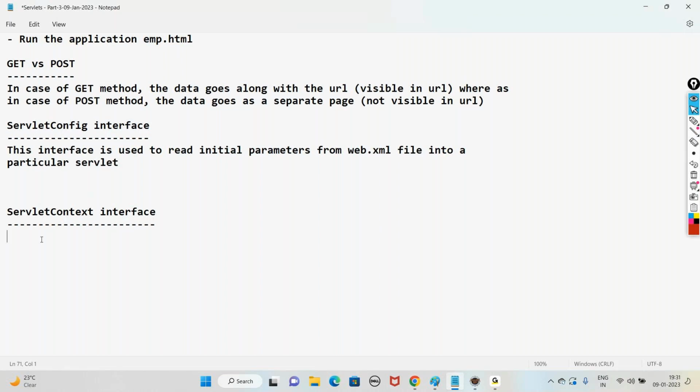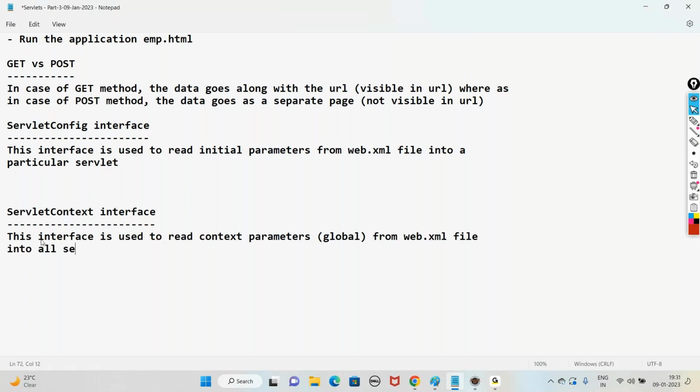And ServletContext interface is used to read context parameters. Context parameters means global parameters from web.xml file into all servlets of the web application. Any servlet can read this context parameter. Config is like local, context is like global. Now let us understand these two using a program.